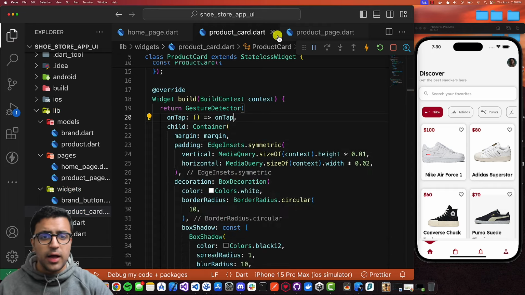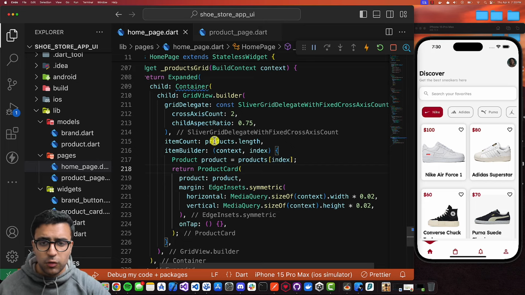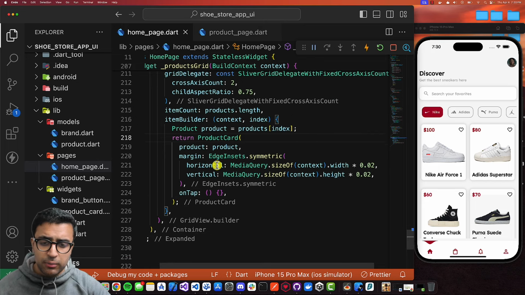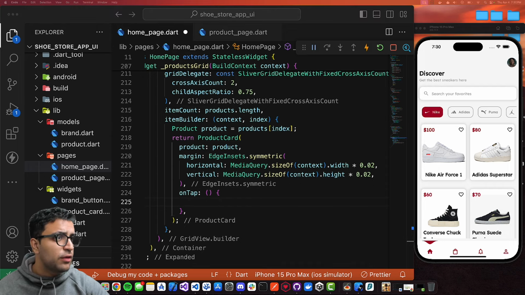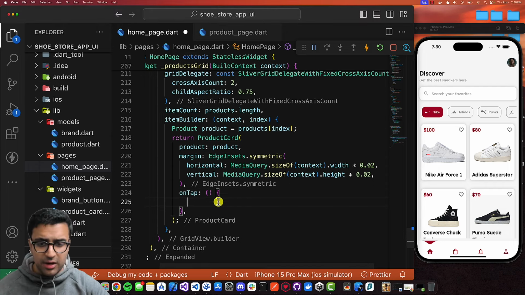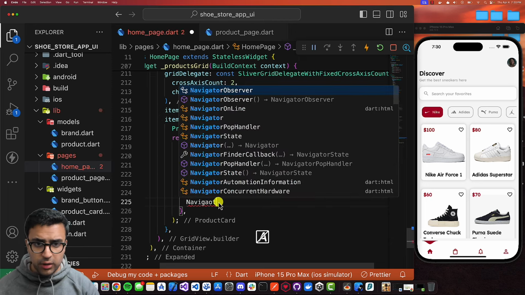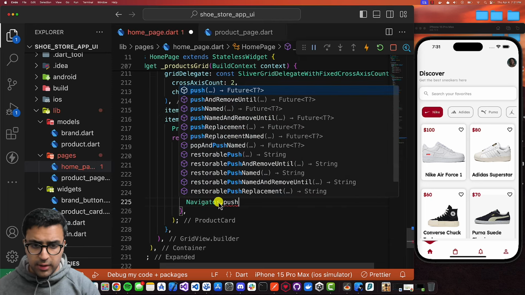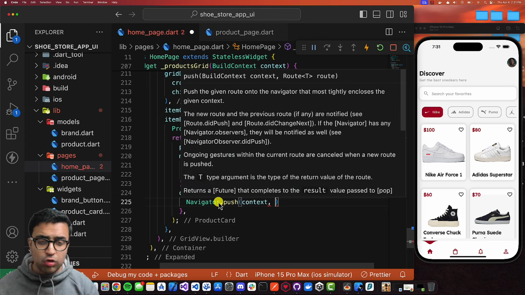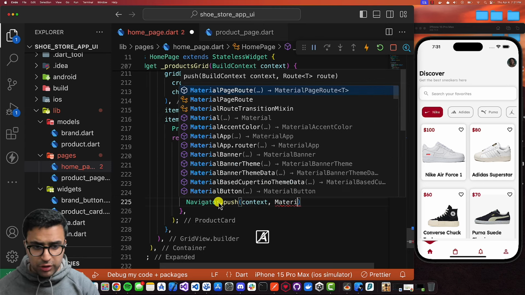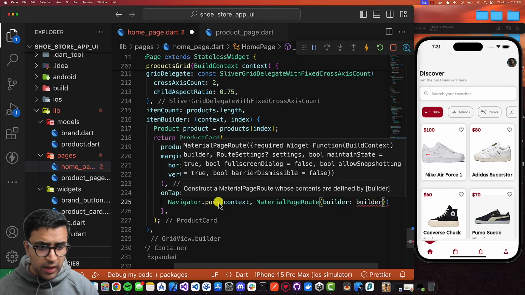So now with this done, I can close down this file, come back to my home_page.dart. And here I can come to the point where I'm defining the onTap function callback for the product card. And we are basically going to be doing the following. We basically have to access our Navigator. So I'm going to do Navigator.push. And then on that, I am basically going to say that I'm going to pass it the context and then the actual route. So the route is going to be a MaterialPageRoute. So let's do that. And there we have it.